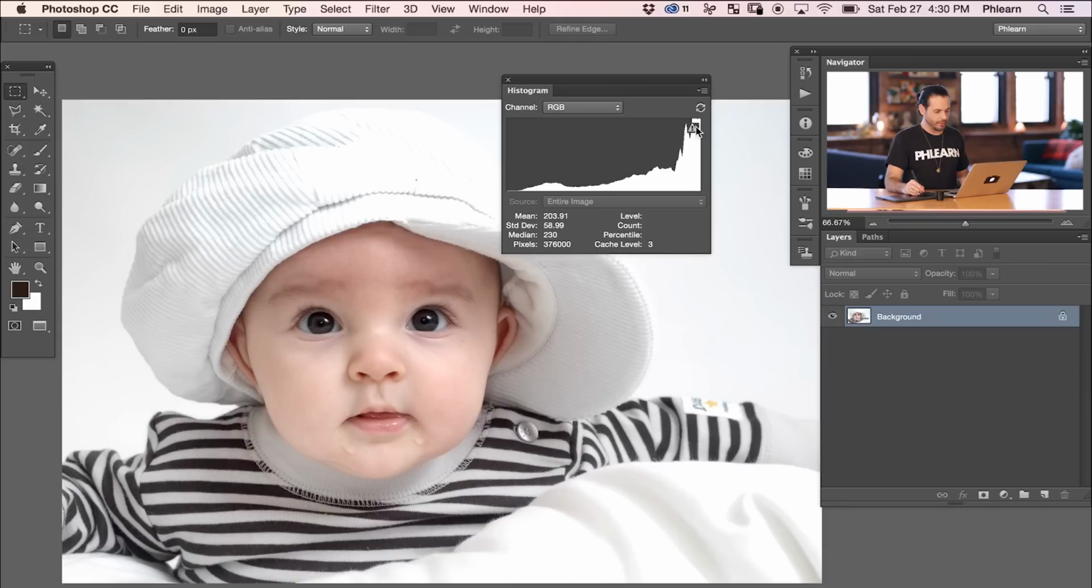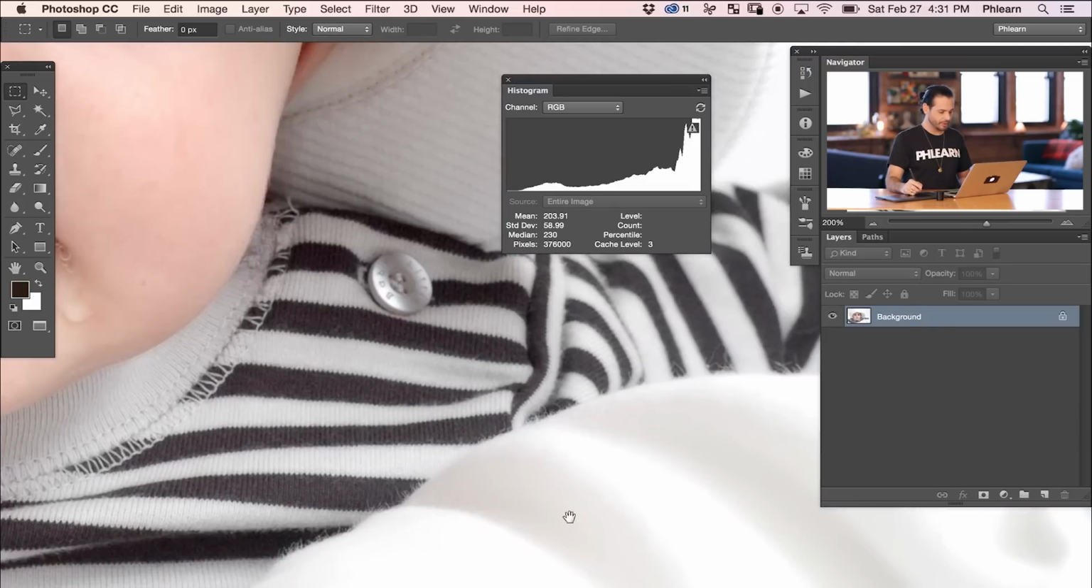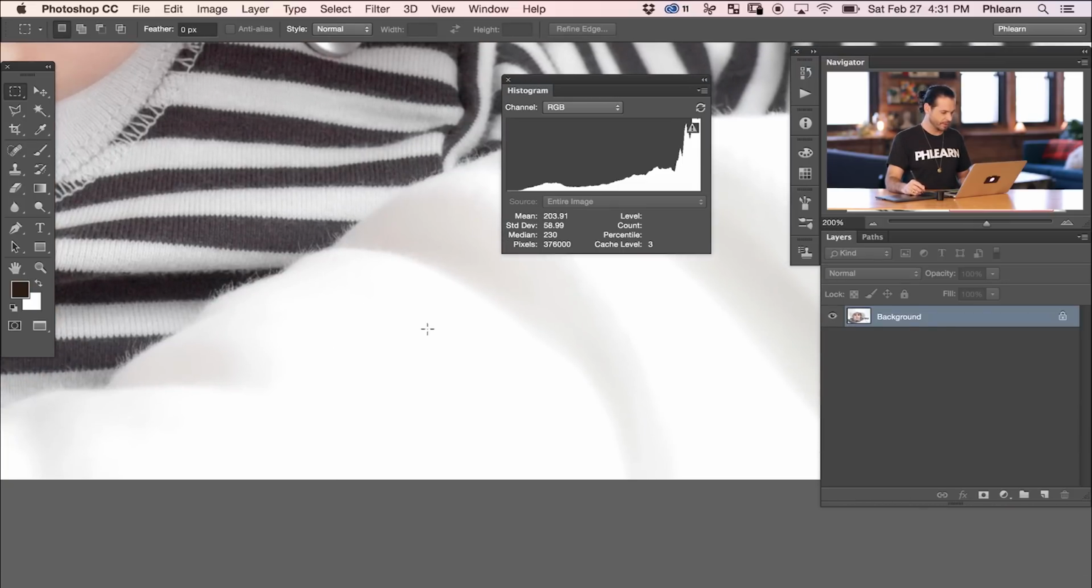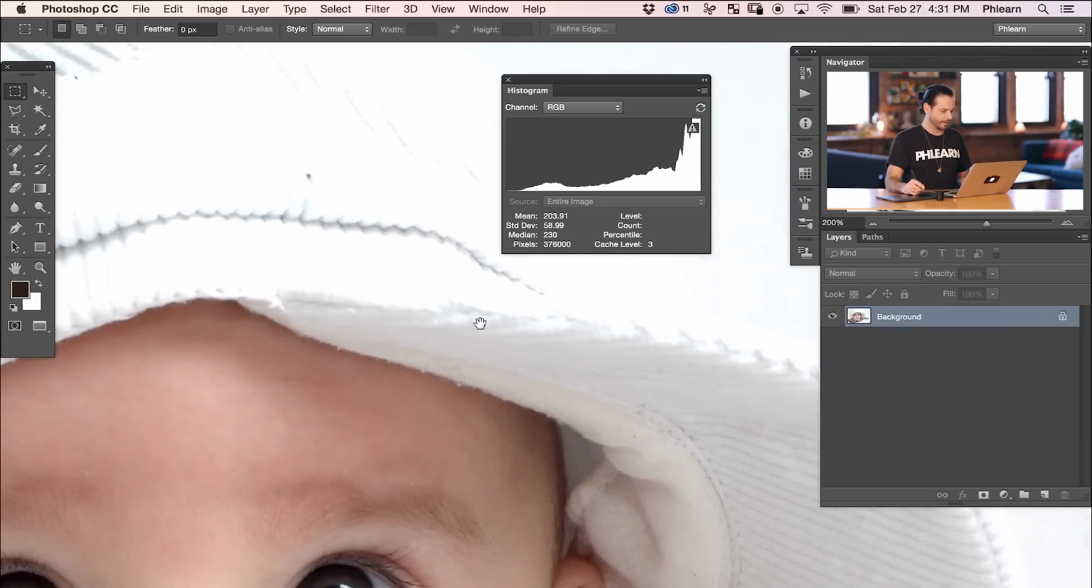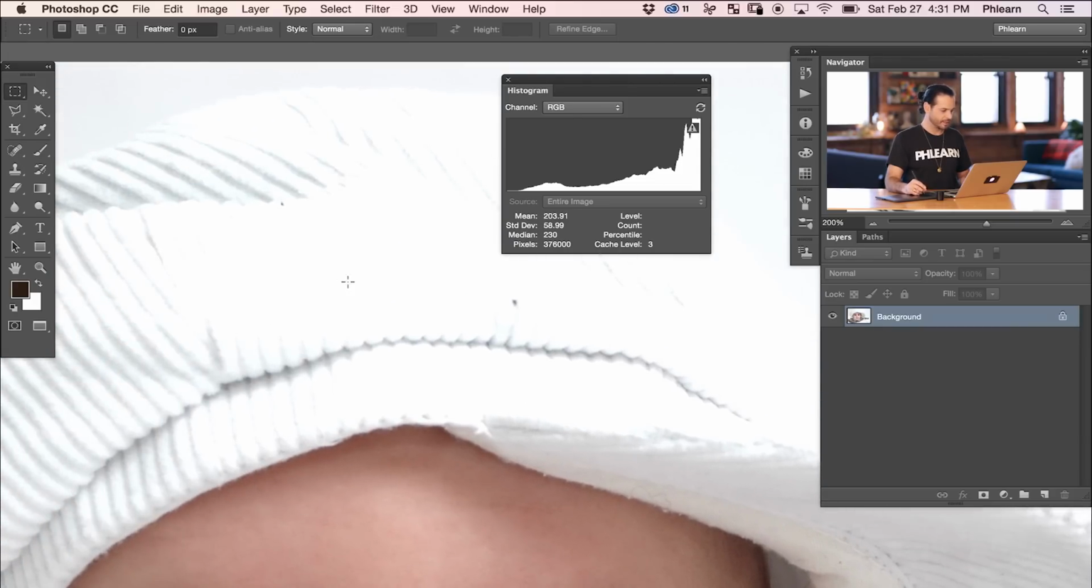So we can see there's a huge peak right here in our whites, basically telling us that we don't have any information in our whites. We've gone over to the right too far to where we've actually lost information. And as I zoom into the image, you can see that's true. Look at this white area here in the blanket, and here on the top of the hat and things like that. This is what's called blown out. These are highlights where I don't have any information, and we can see it visually here as well.